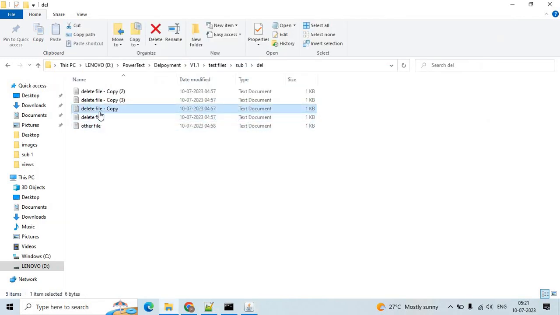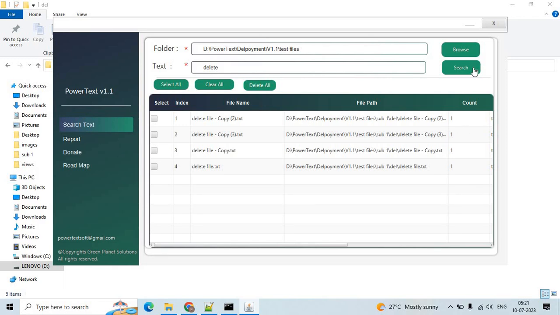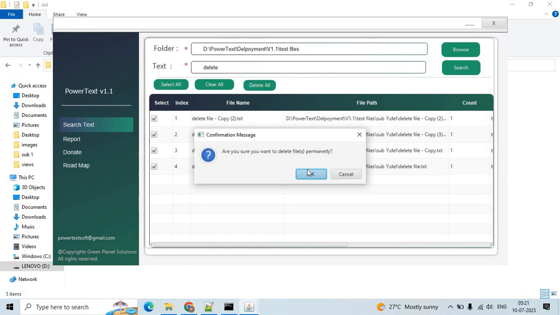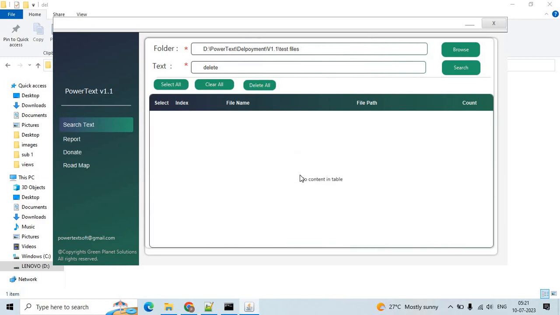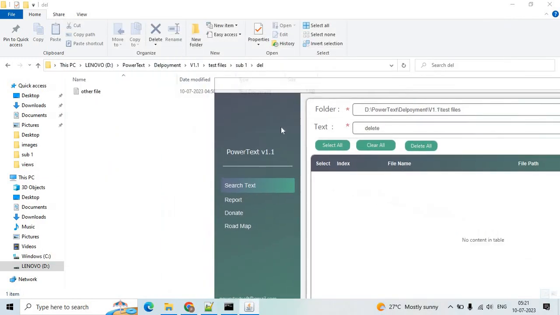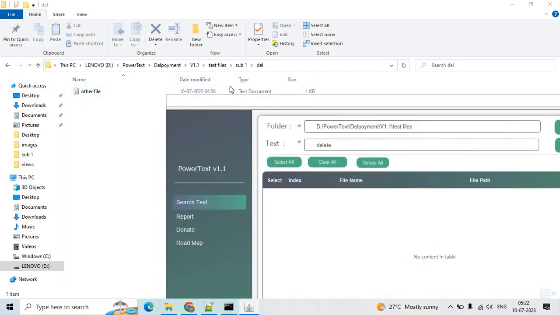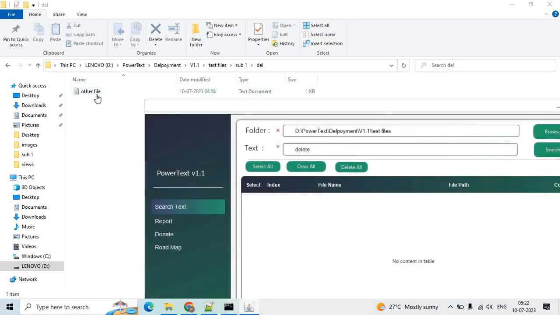So these are del, delete copy and so on up to delete hyphen copy 3. Those appear here. Suppose I want to delete all of those. So what I can do is select from here and delete. It will delete them permanently. So now the application deleted all the files permanently. Let's see. Here you can see immediately all those 4 files got deleted, but this other file is still there, so it won't be deleted, obviously.